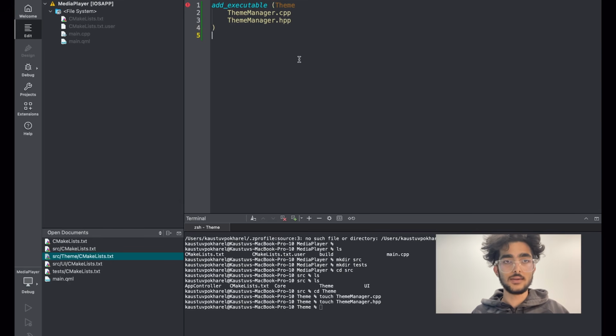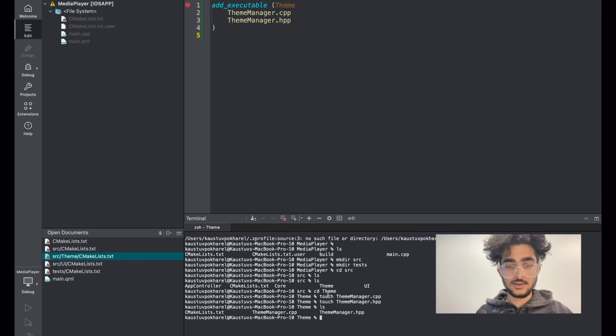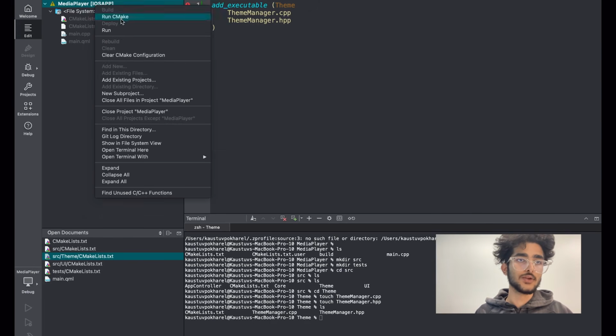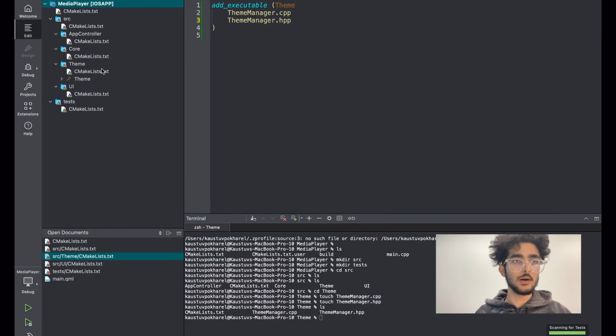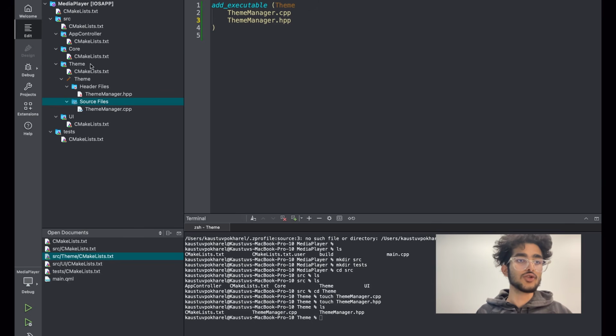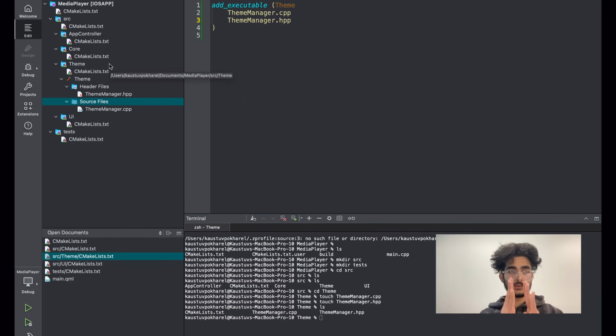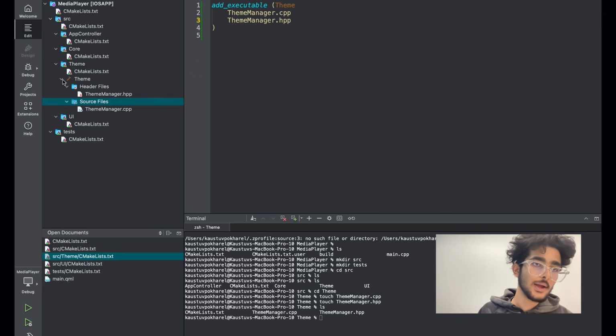So I added these files. As soon as I add these files, what happens? Let's see, do we have these files inside of this theme? Yes, we have these two files inside our theme directory, ThemeManager.cpp and ThemeManager.hpp. Let's run the CMake again. Yeah, it all appeared. Now inside this theme, we have the header file ThemeManager.hpp and the source file ThemeManager.cpp. Similarly, even inside your core, you're going to have header files and source files in the same way, like how you're seeing here.